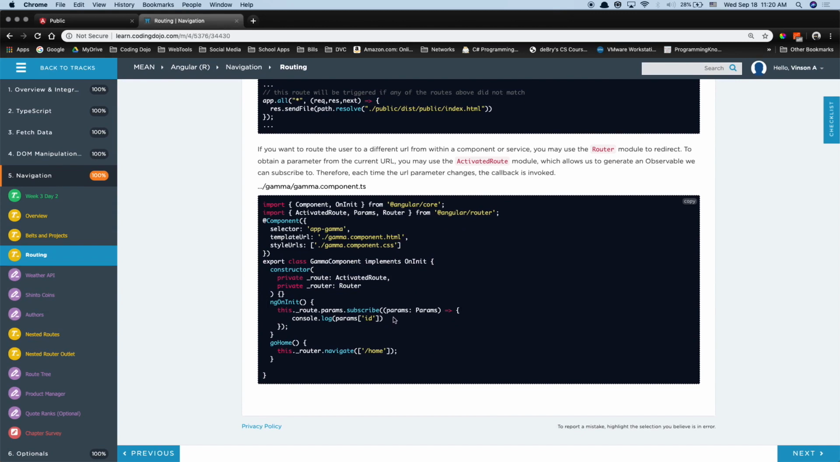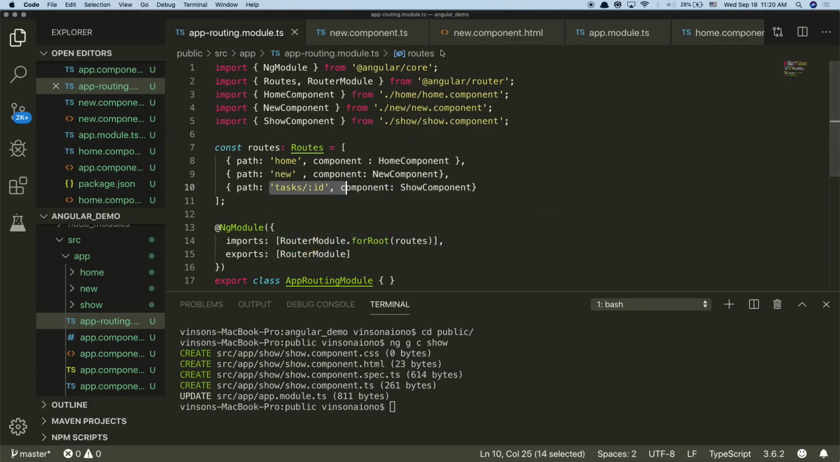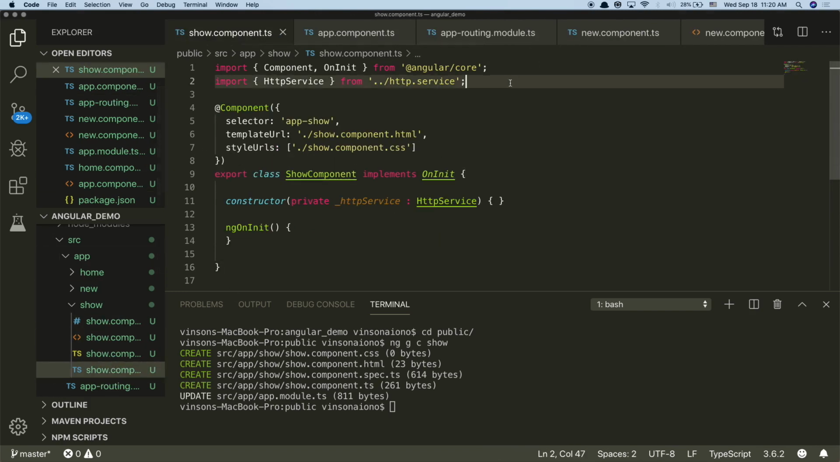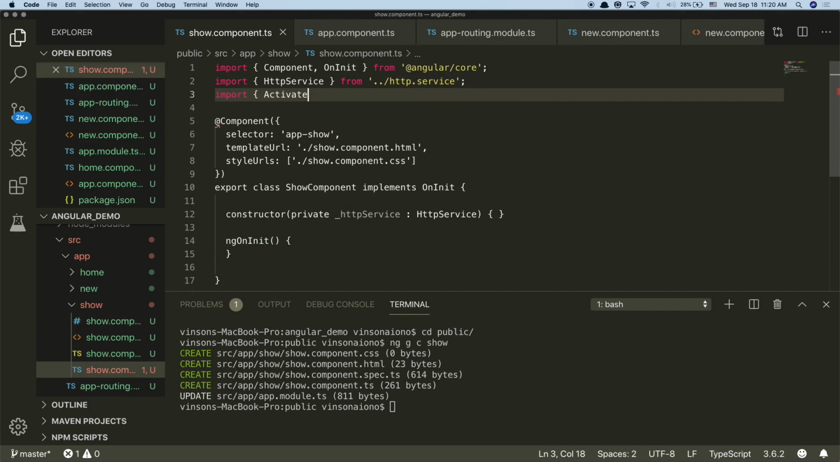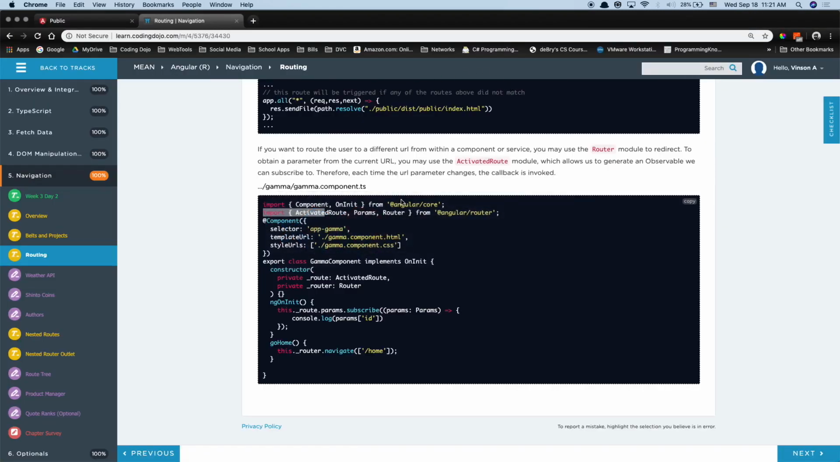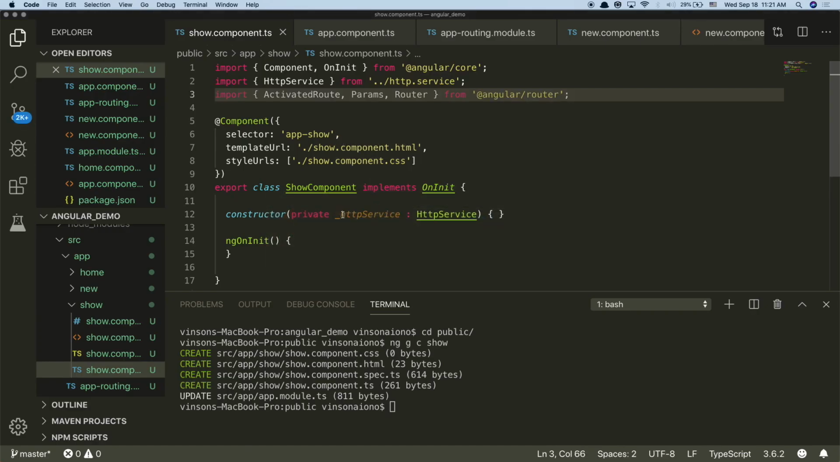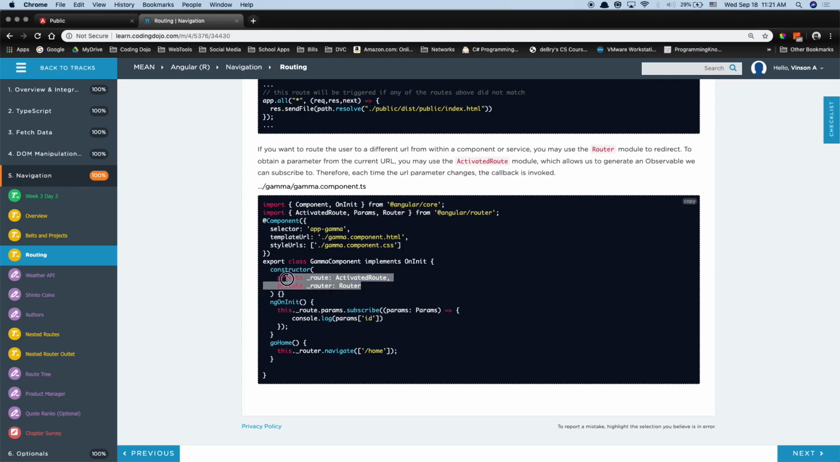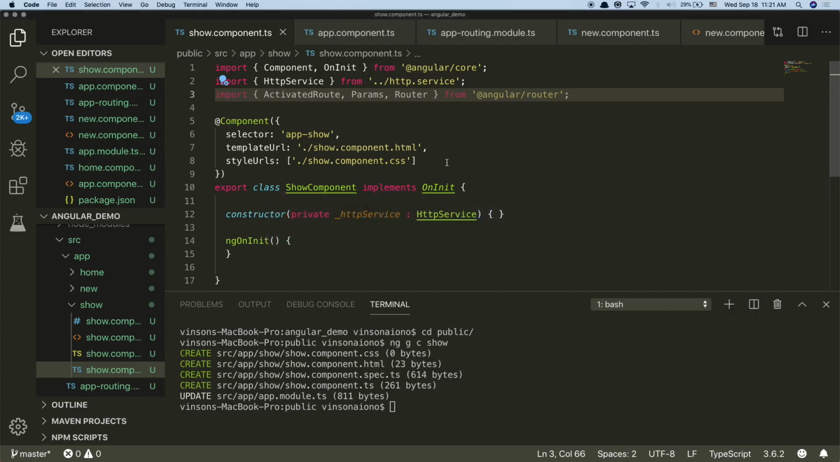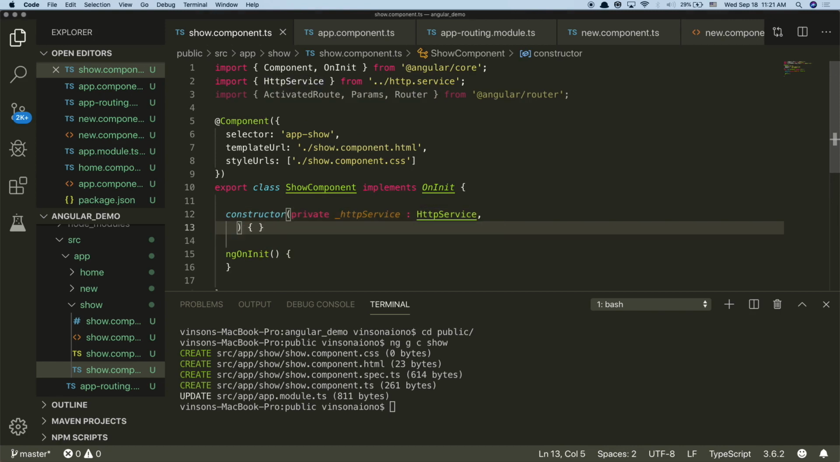by using the activated route. Okay, so let's go ahead and import. I'll just do all of it. We're not going to need all of it, but or we might. I don't know. So now I copied that. If we go to our show component here, oh, what happened? So I'm gonna copy paste this whole line, and then also copy and paste these two.